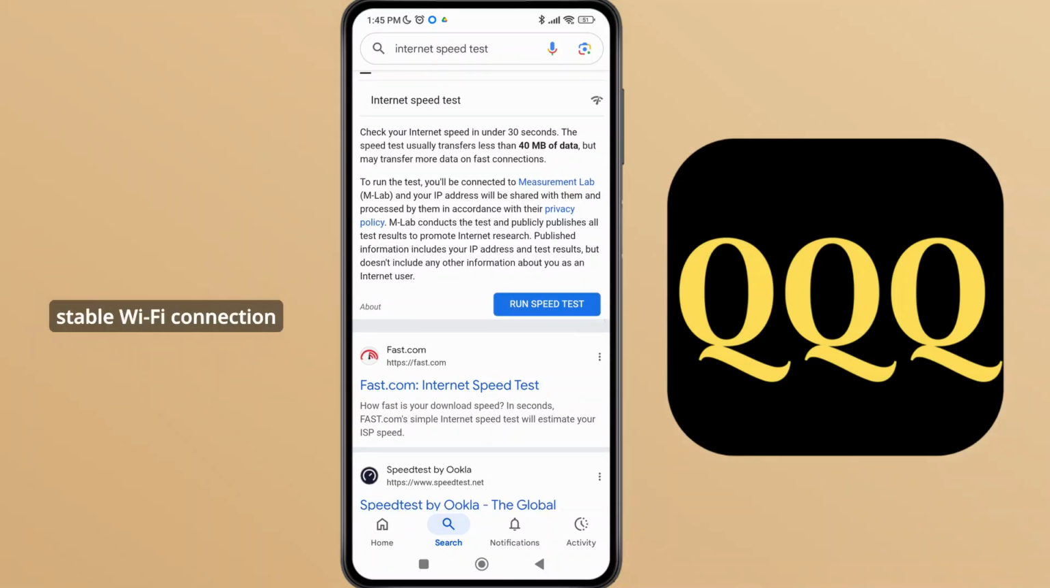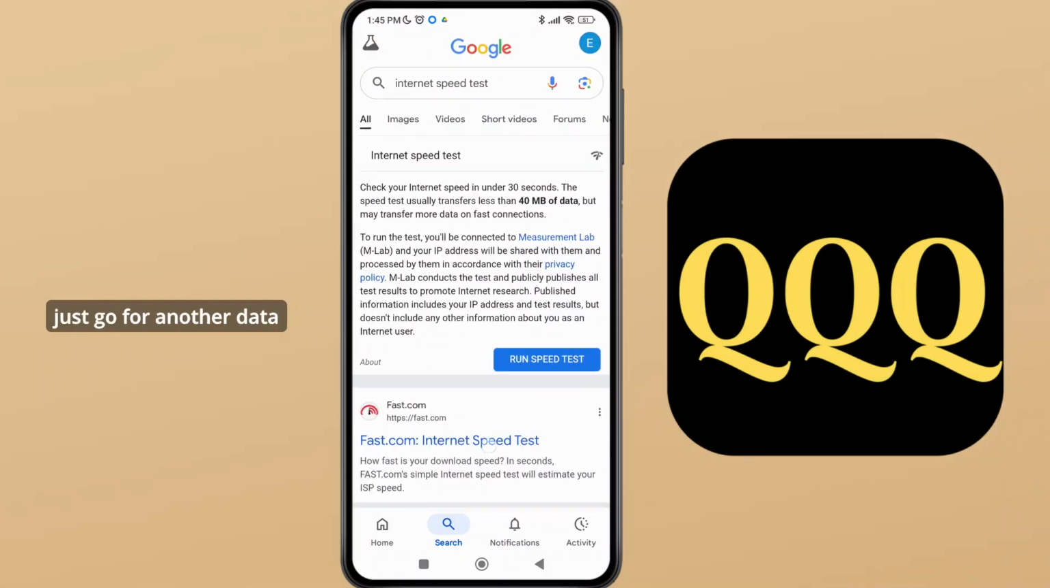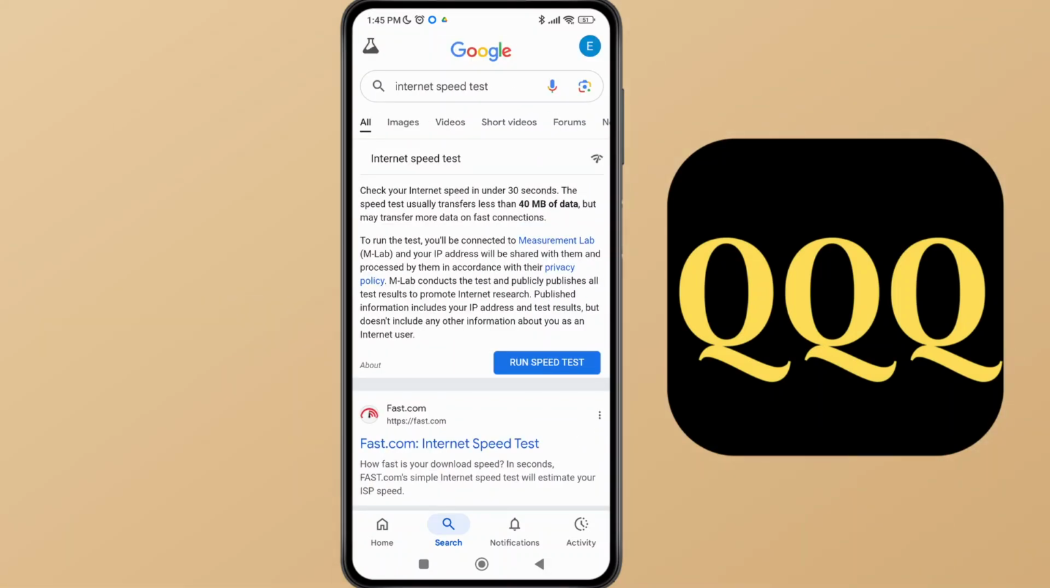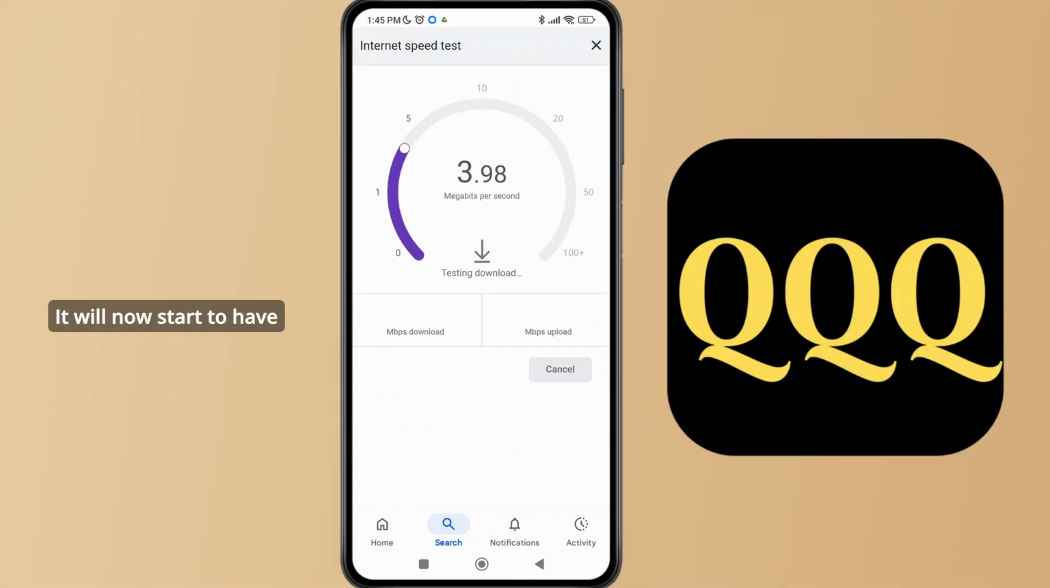So make sure that you have stable Wi-Fi connection on your device, or you can just go for another data or mobile data over here. So I'm going to select on the option of run speed test. It will now start to have the internet speed test. So we just have to wait for a few seconds.